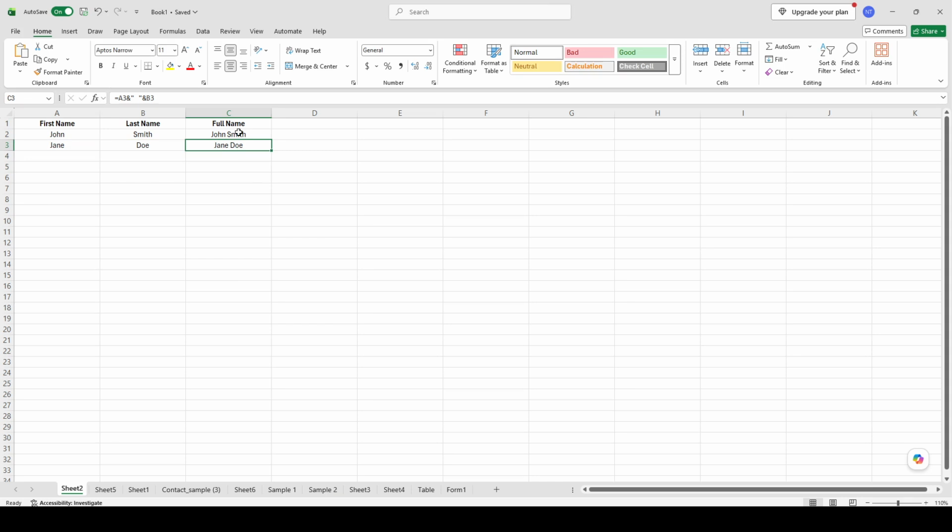At this point, you have successfully combined first and last names into one cell using formulas. You can now apply the same pattern to other rows or other text fields in your spreadsheet, depending on how your data is structured. And that covers everything you need to know.